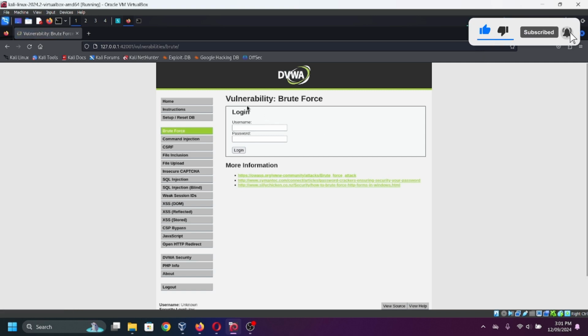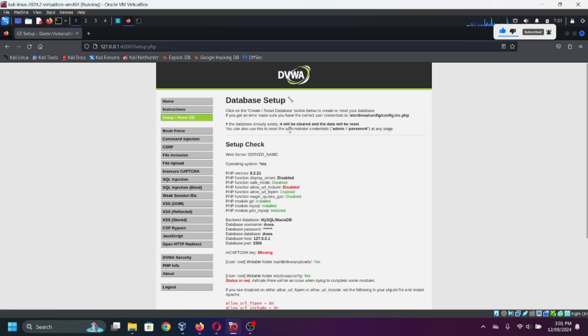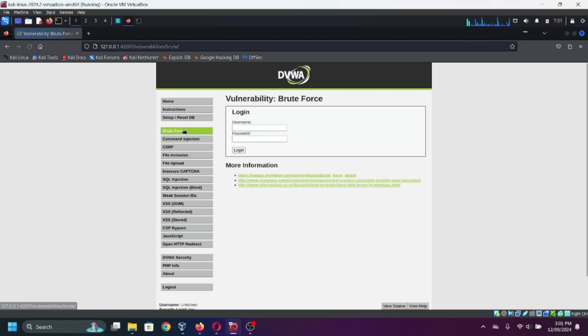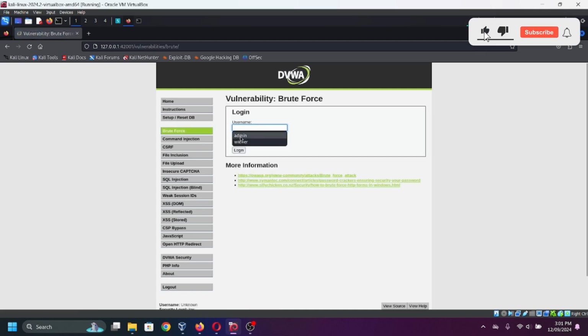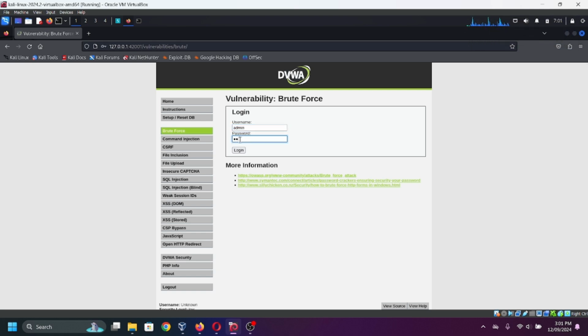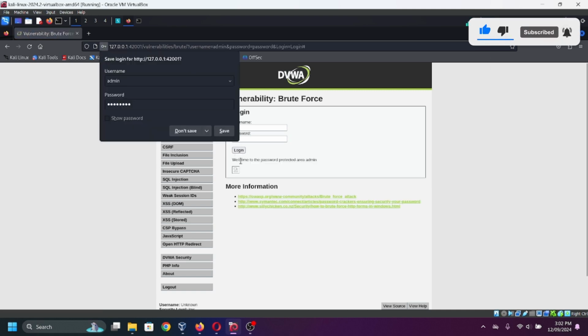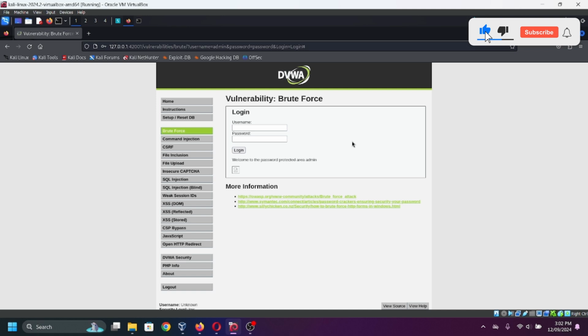Click on brute force, and you can see that we get login fields, where you can enter a username and a password. By default, the administrator credentials in this database are admin and password. So we just check whether it is correct or not: admin as username and password as password, then login. Welcome to the password protected area, admin. So these credentials are correct.